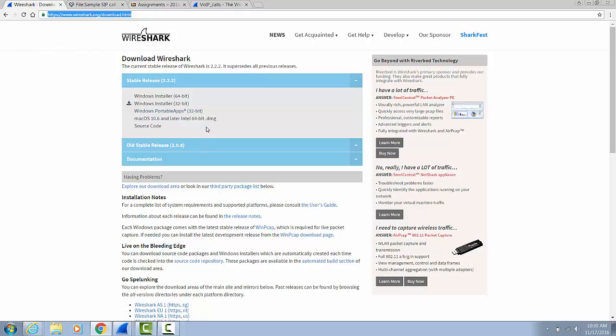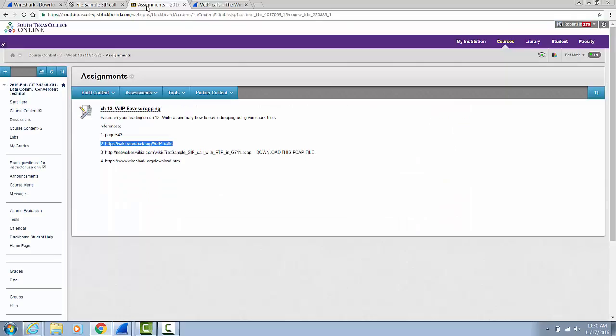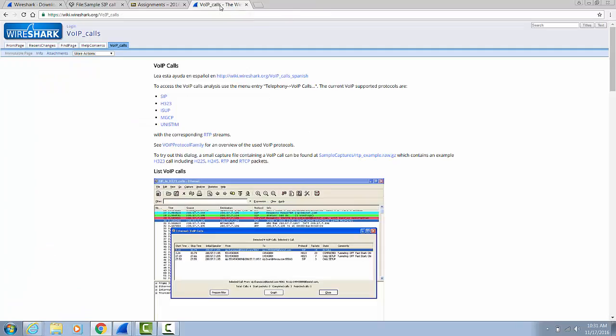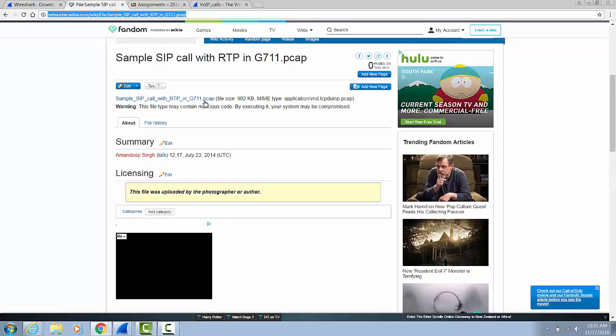After you finish downloading the portable Wireshark, you go to the sample website called networker.wikia.com. You have this file called sample SIP call with RTP in G711 PCAP. I put the link on the blackboard here, as you can see, which is item number 3. Download this PCAP file. So the first thing is to read this information on how to wiretap a voice call using Wireshark. Then download Windows Portable Apps of Wireshark. Then download this PCAP file.